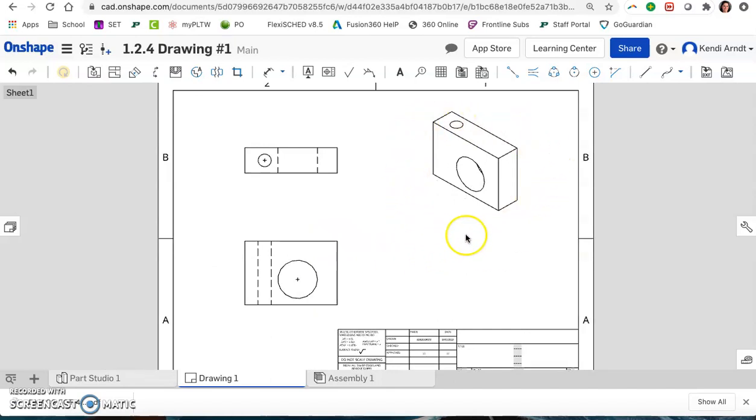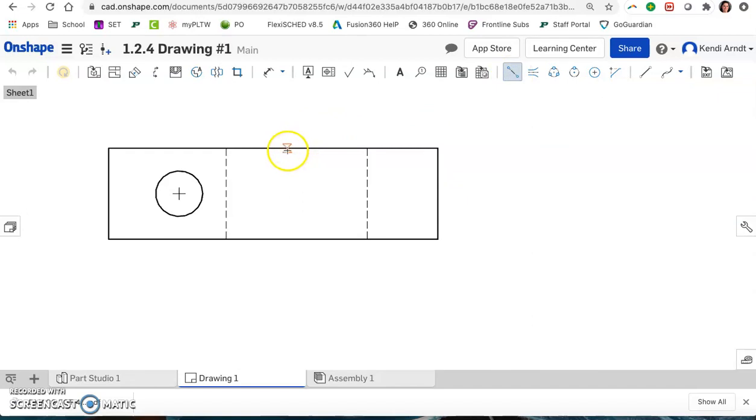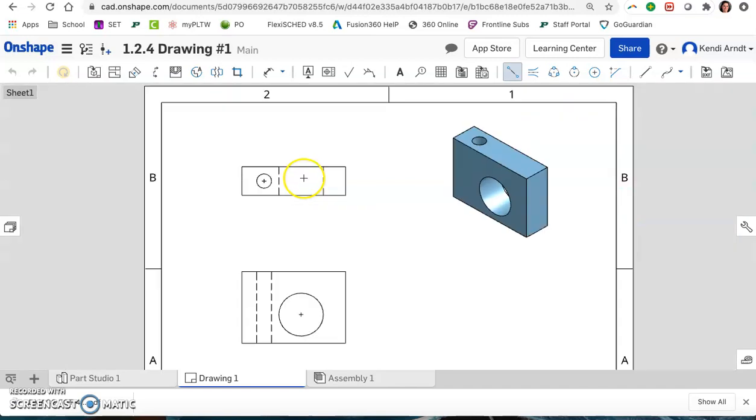Remember, we don't do anything to the isometric, although we could right click it and show shaded view. That was something that was not present on the packet that was handed out, but it's kind of helpful in the digital environment. Last items, we need those center lines to go through these holes. So we'll go ahead and click on 2-point center line and locate the center.